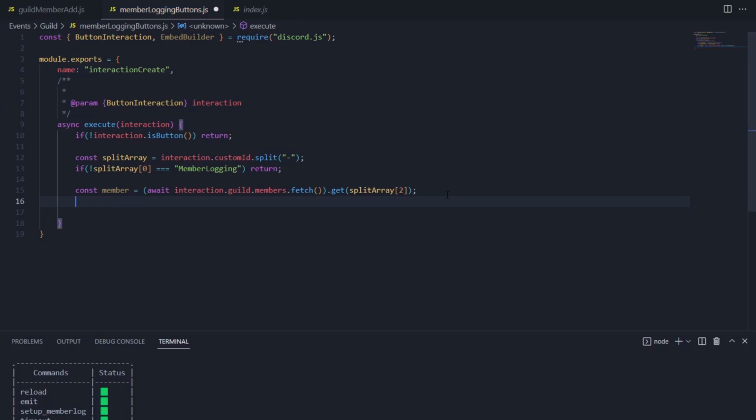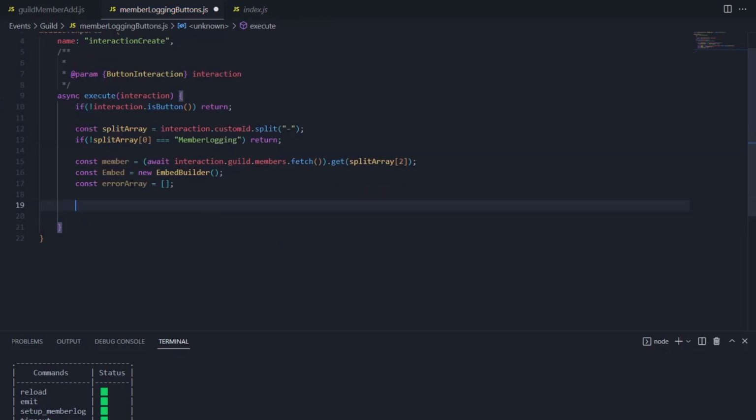We're gonna define the embed, const embed, whatever you want to call it, equals to a new embed builder. Embed builder is like this, and we're gonna type const error array equals to an empty array. We're gonna push all the errors inside this array and send it in all in one message, so it's easier for us.